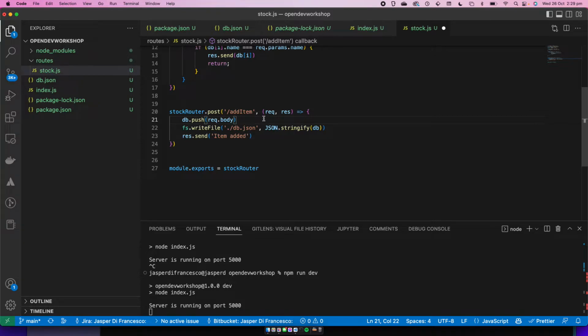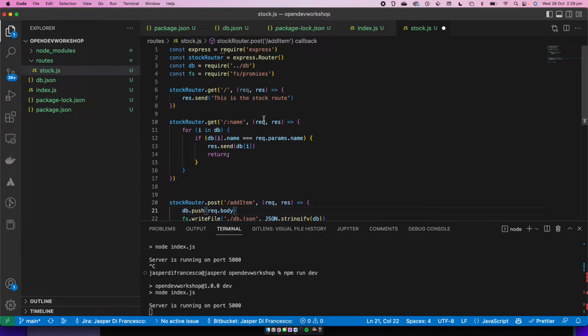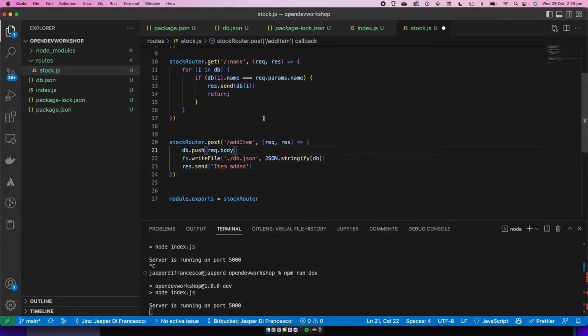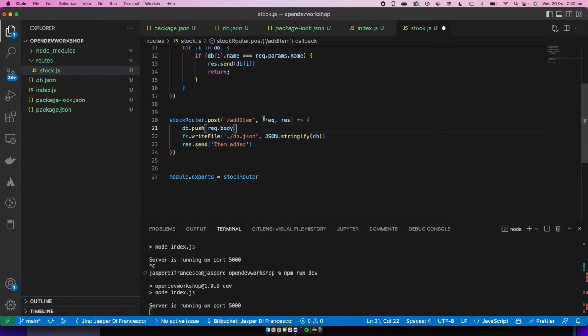So what's happening here, we're adding onto the database. So again, database is just a list, pushing onto the end of it the request body, whatever's sent in the body, hopefully they've sent it in the format of like name and price. We're just pushing it onto the end of it, then we're writing it back to the file and returning that the item was added.